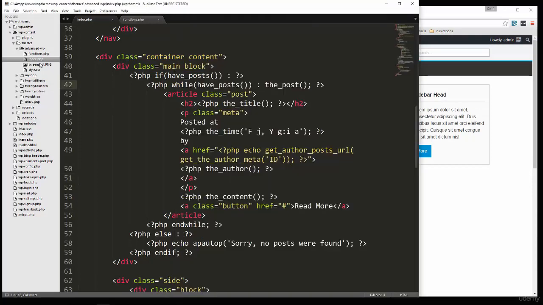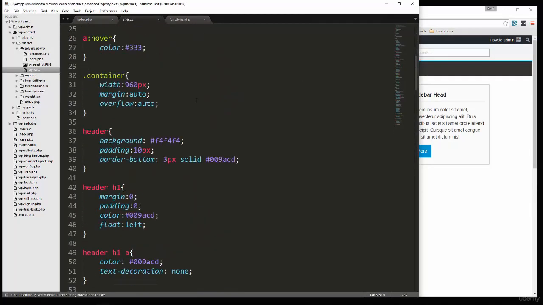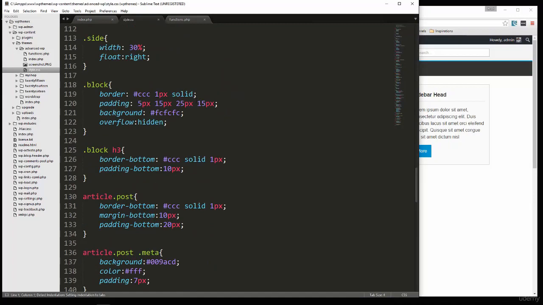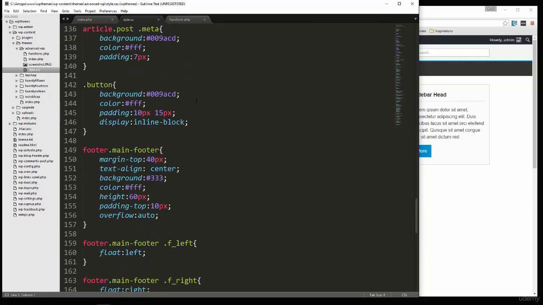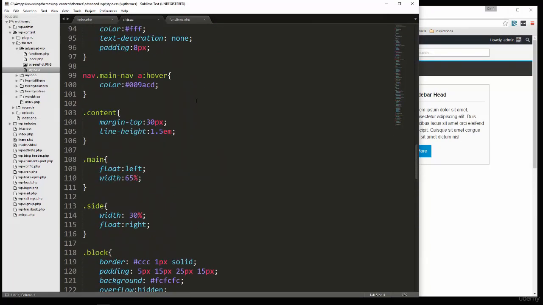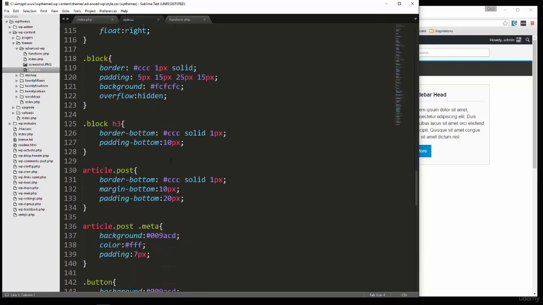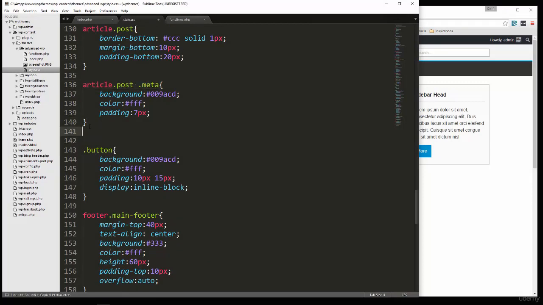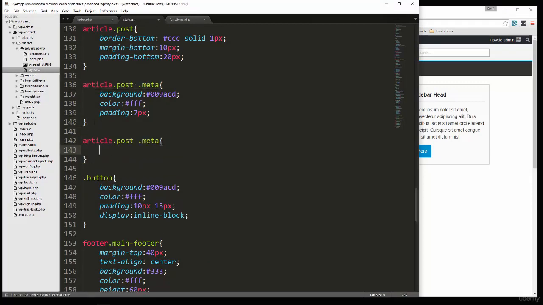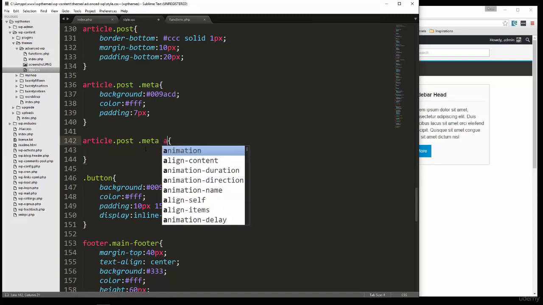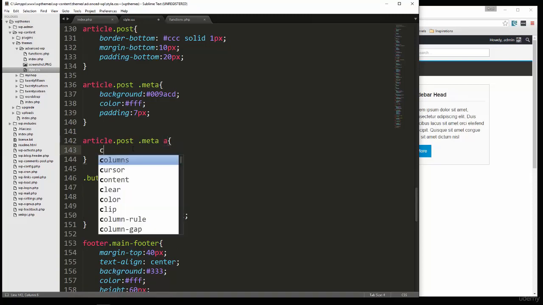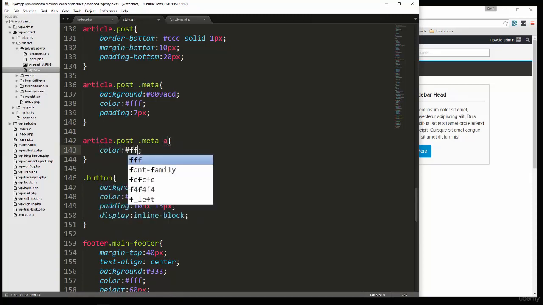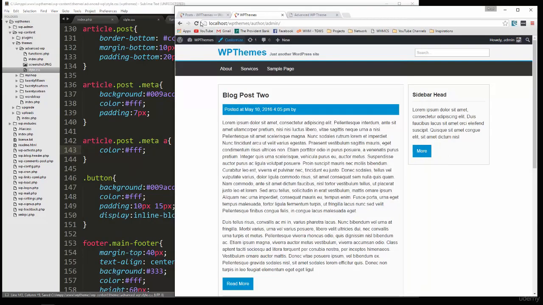Let's go into the CSS real quick and see where we have our meta class, which is, where is it? Right here. Okay, so let's grab that, and we're going to just add on an a, and then we'll set color to white. Okay, so now that's fixed.